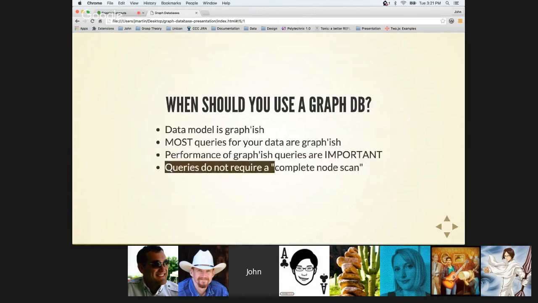And then your queries shouldn't really require what's called a complete node scan in graph databases. The nodes are indexed by their IDs, so it's a log 2n performance. It's very fast to find one node, but you don't really want to search through all your nodes. The graph database is most performant when you're going through relationships, and you have a starting place. So any questions on when you want to use one?